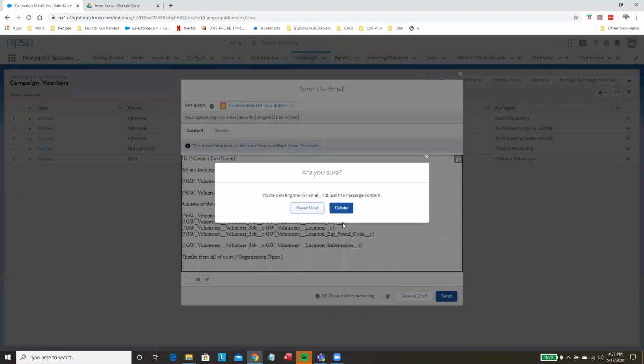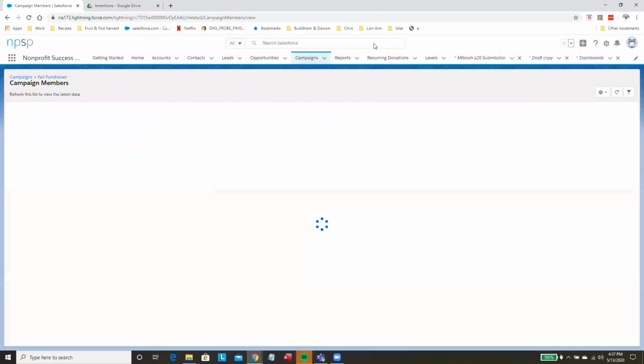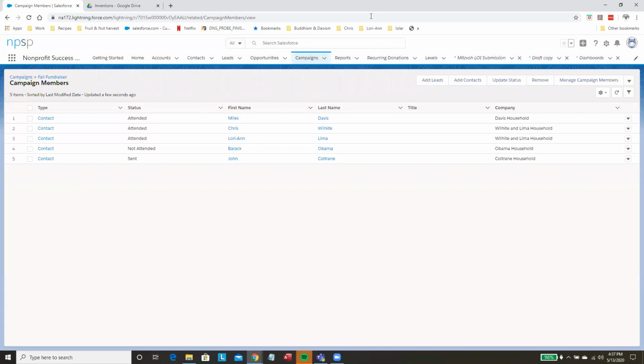So the capability is there, but if we wanted to go deeper and really have something like MailChimp or something even better, there are options for that, and we will look at those at the next few slides.